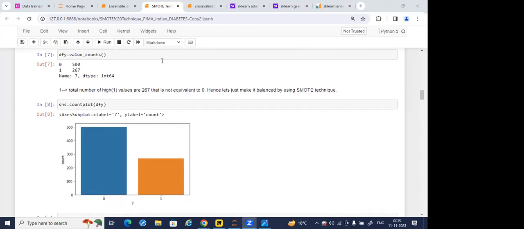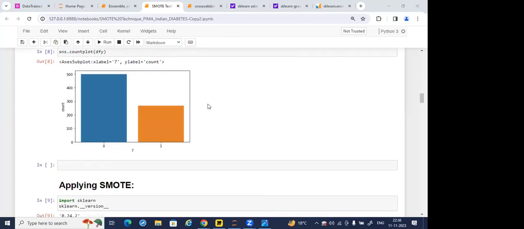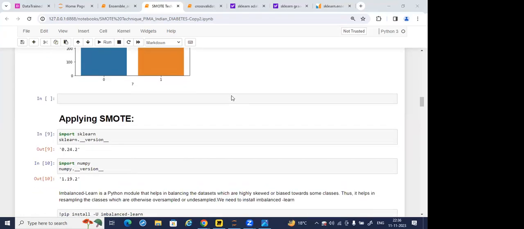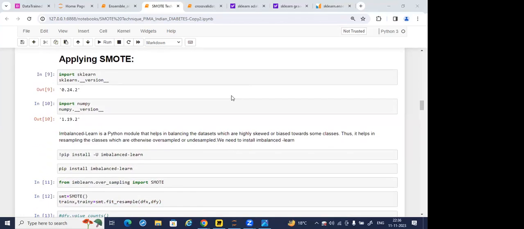So in this case, I will say the data set is imbalanced, meaning it is not properly balanced. Even if I make the count plot of the output here, it shows the data set is imbalanced. Zeros are higher, 1 is less. So what we can do is make the data set a balanced data set. So we can apply SMOTE. SMOTE is one of the techniques.